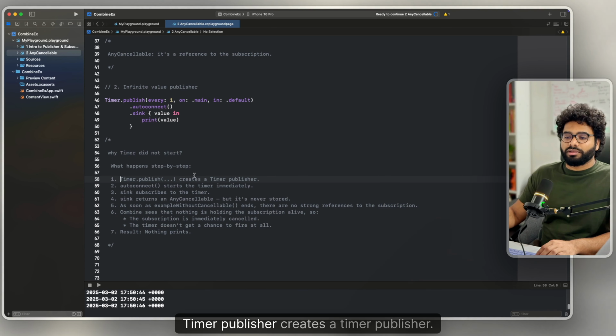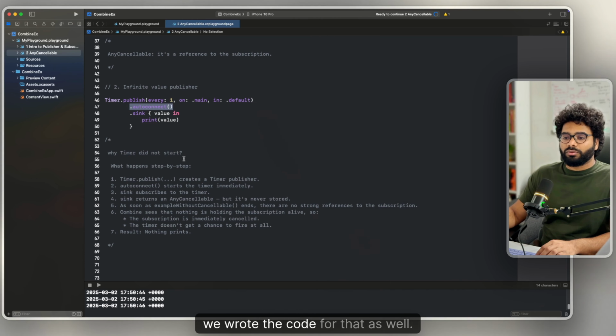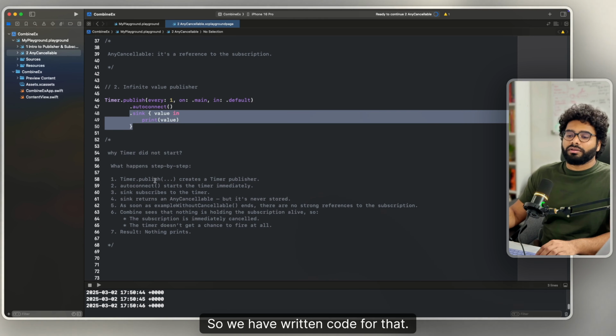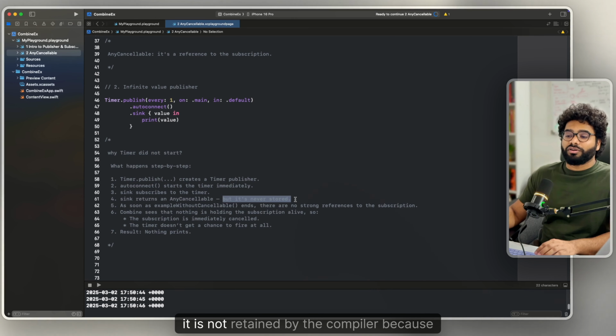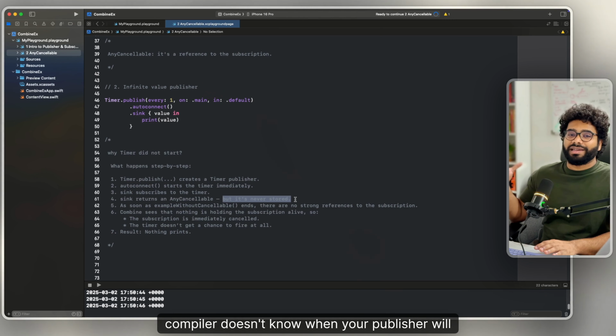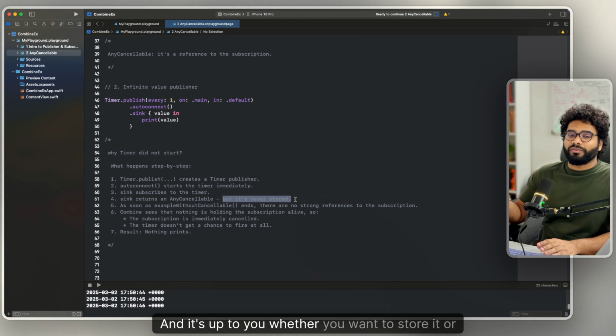Timer publisher creates a timer publisher. All right, we created code for that. Auto connect starts the timer immediately. Okay, we wrote the code for that as well. Sink subscribes to the timer. So we have written code for that. But what exactly happens in the subscription process is sink returns an AnyCancellable, the reference to the subscription, but it is never stored. It is not retained by the compiler because the compiler doesn't know when your publisher will end. So it's returning it to you, and it's up to you whether you want to store it or not.